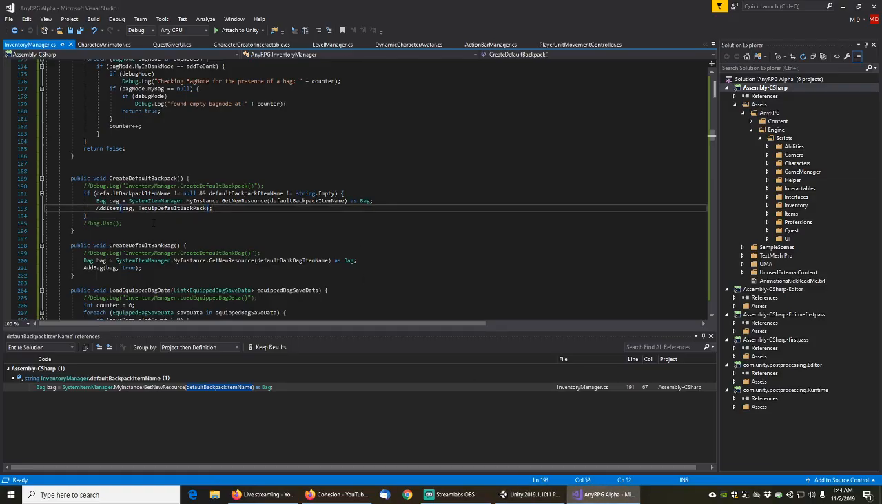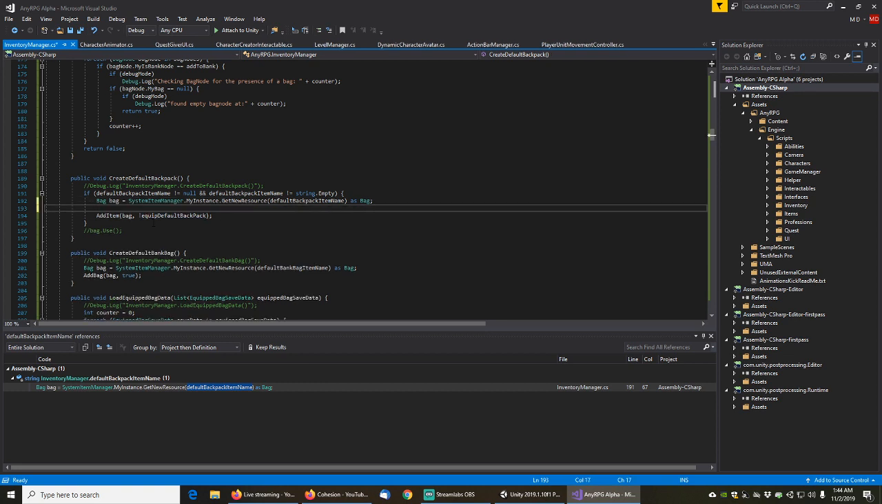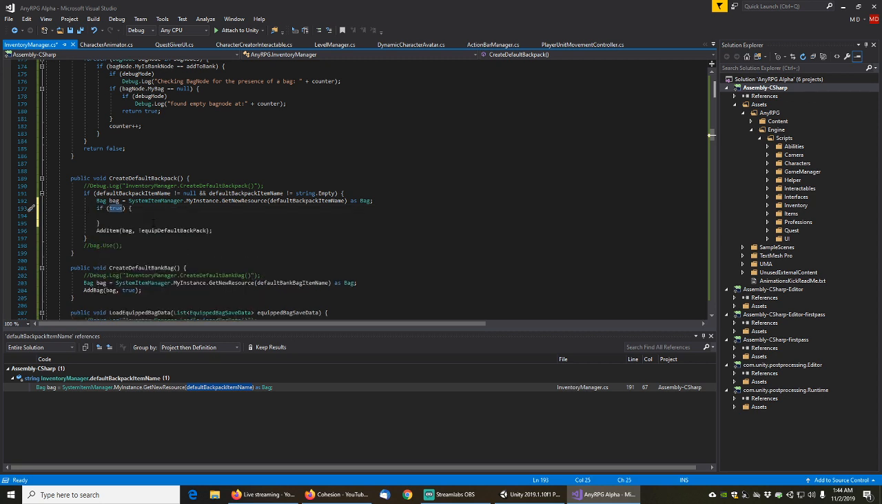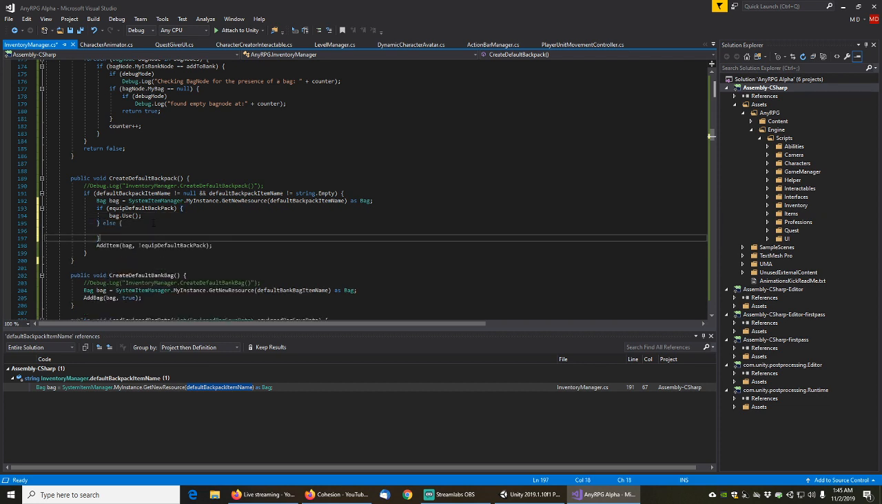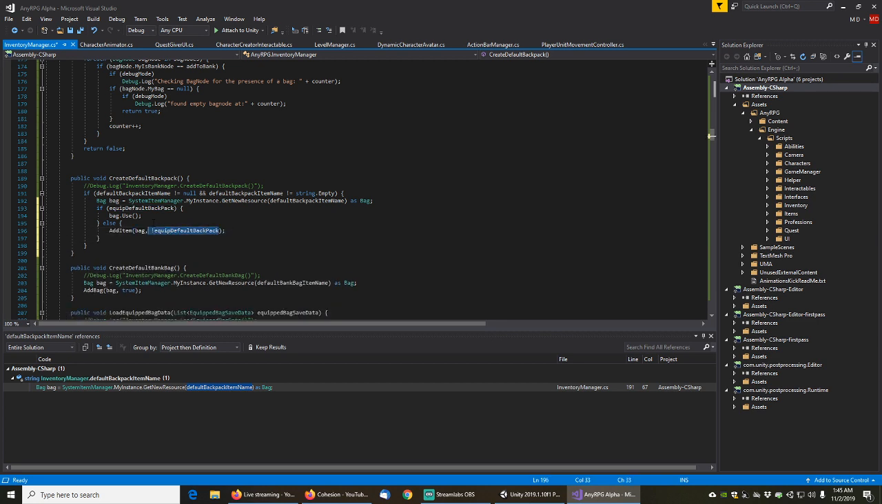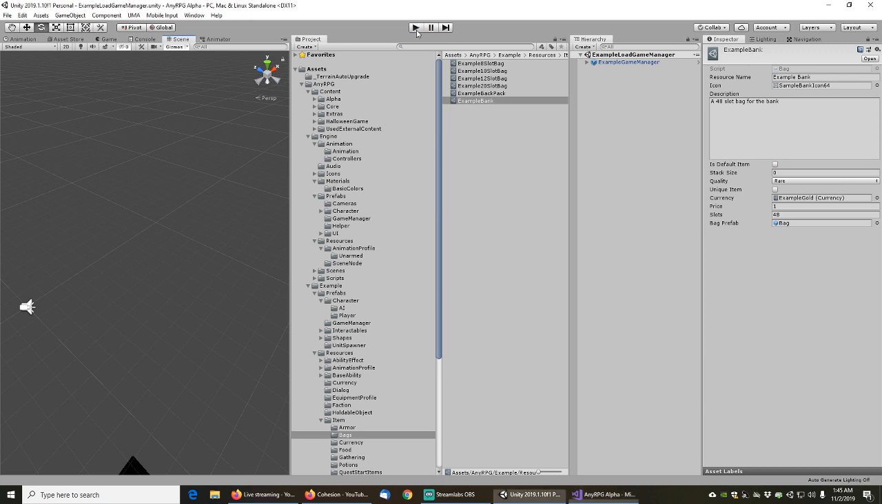So basically, if equip default backpack, then bag.use, else add item bag true. Okay, so basically what that'll do is if we have that setting value set to equip the default backpack, we're going to use the bag, which should equip it. So let's just try that out and make sure that works.